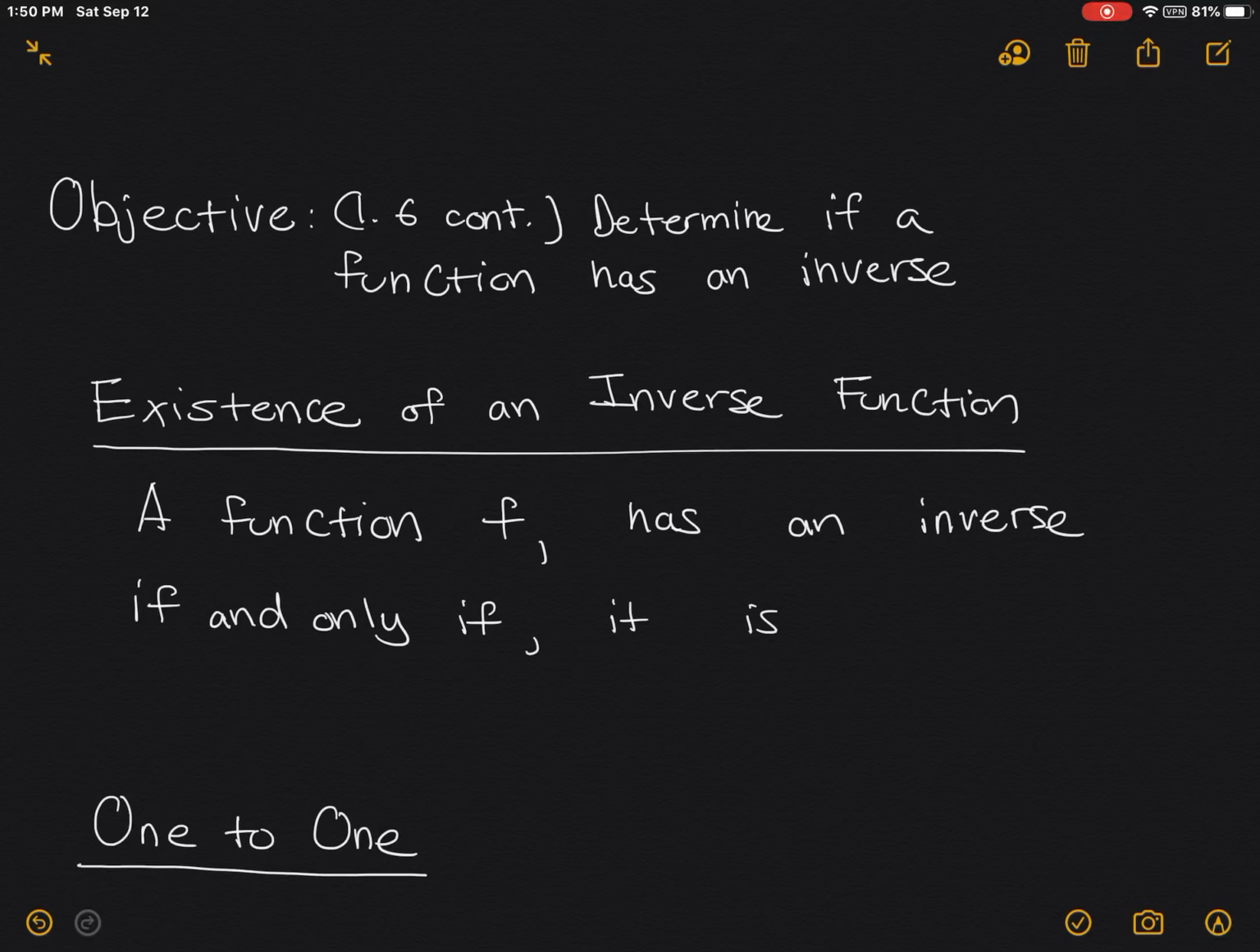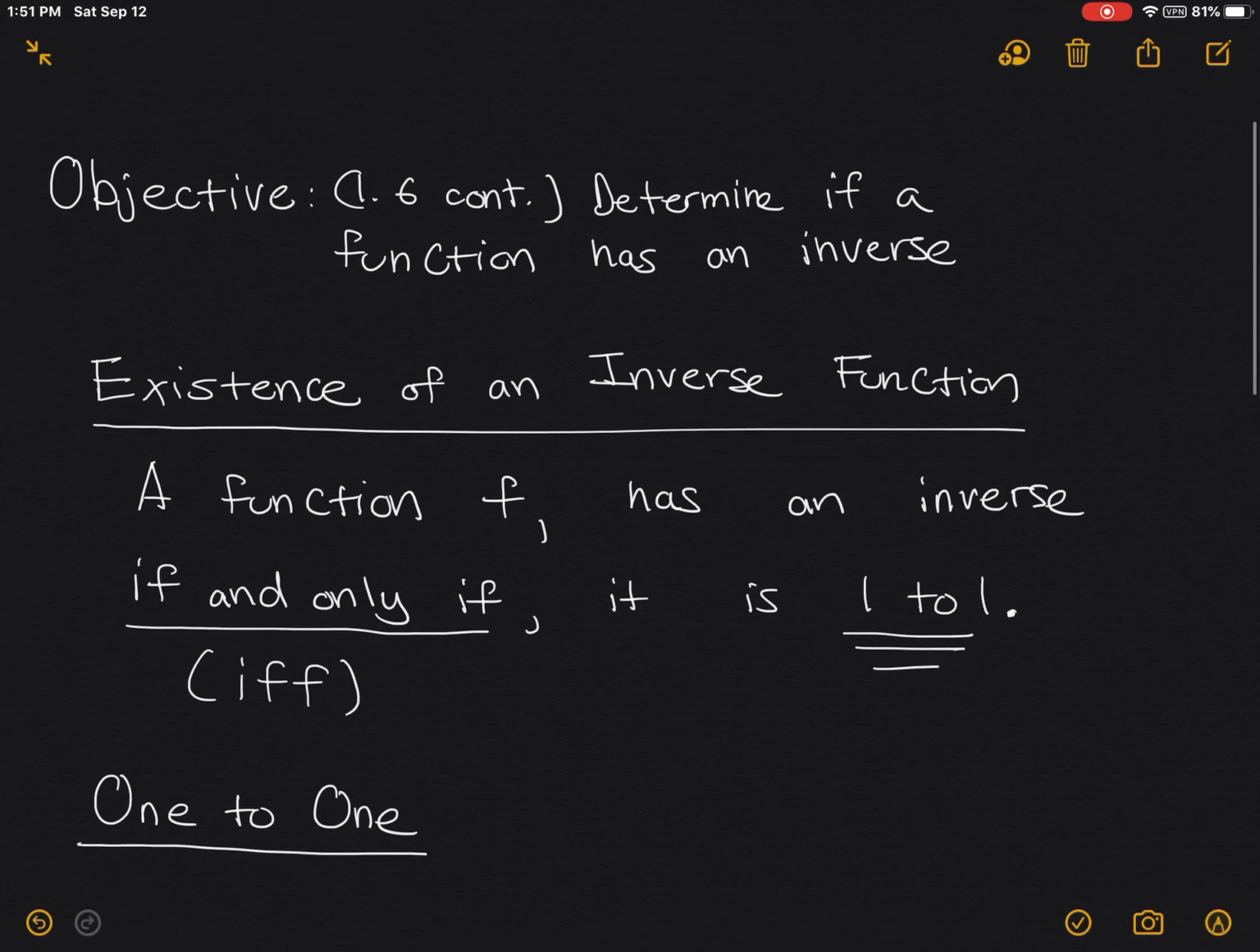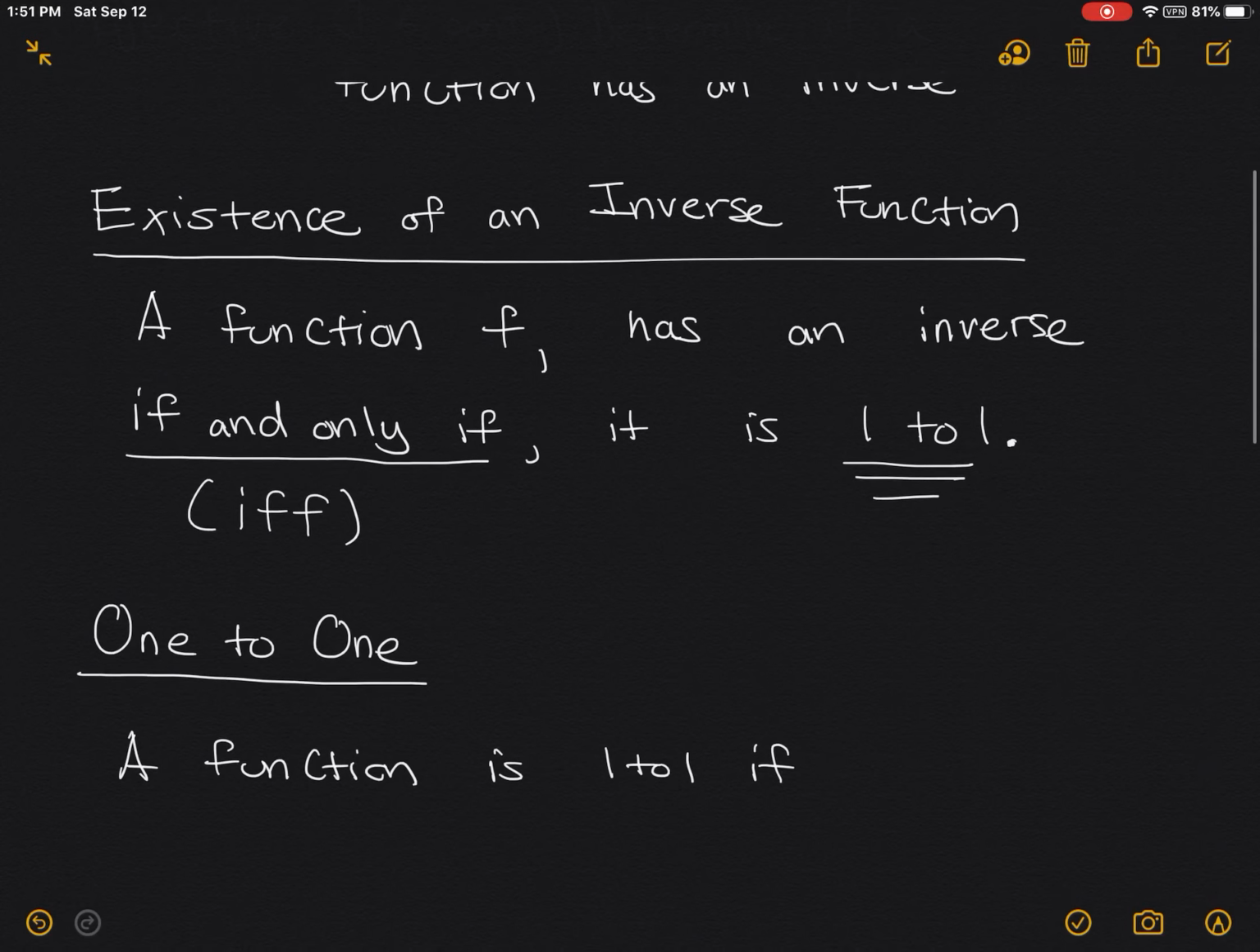All right, so this is part 2 of 1.6. In part 2, we're going to talk about if a function even has an inverse, because not all functions have inverses. And the way you can tell if a function has an inverse is to see if a function is one-to-one. Okay, so a function f has an inverse if and only if. So in the future, when you see this term, if and only if, I'm going to abbreviate it IFF. If and only if it is 1-to-1. Okay, so that's how you can tell if a function has an inverse.